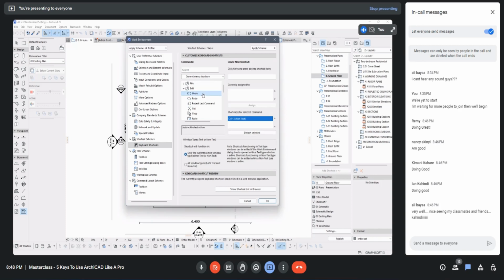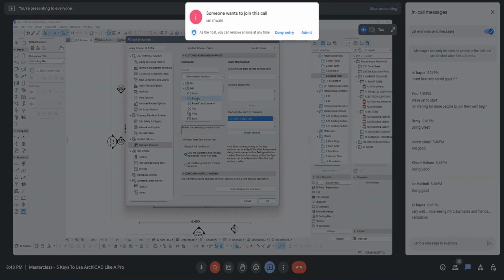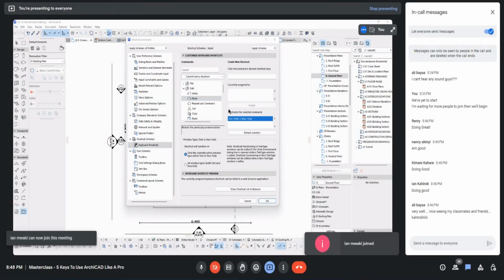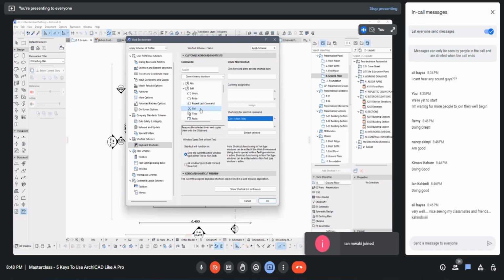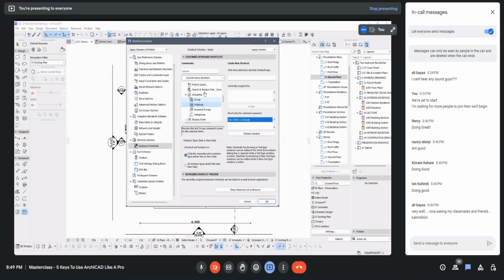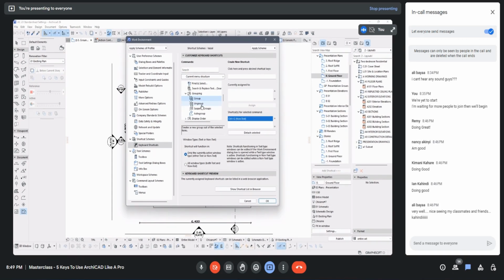Under Edit we have Undo, Control plus Z; Redo, Control Shift Z; Repeat Last Command; Cut, Copy, and Paste. We have all that. We also have Grouping and Groups, and Suspend Groups. So how do we begin to create shortcuts? The best way is to look at the logic behind the shortcuts that are being used.